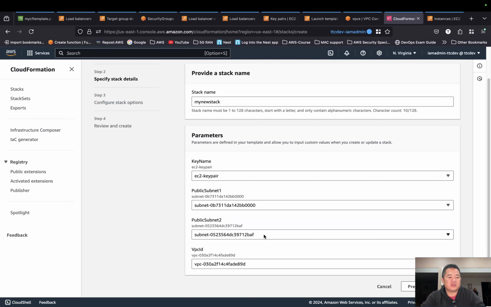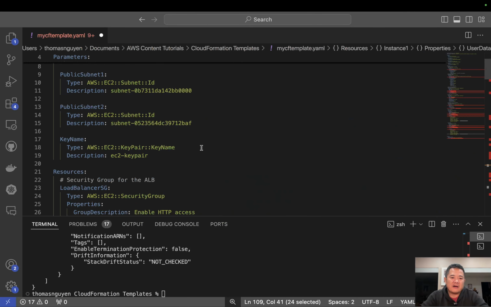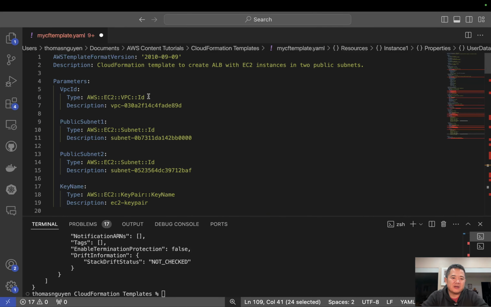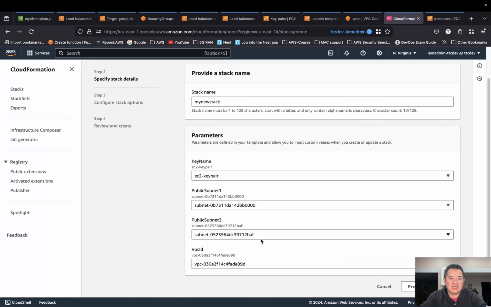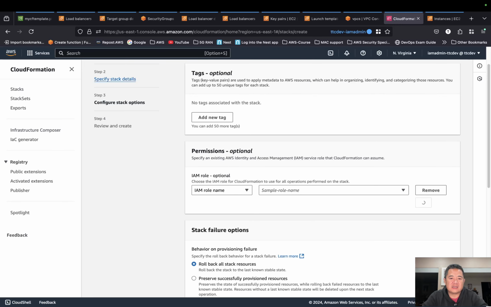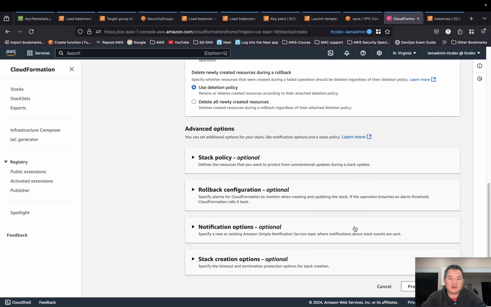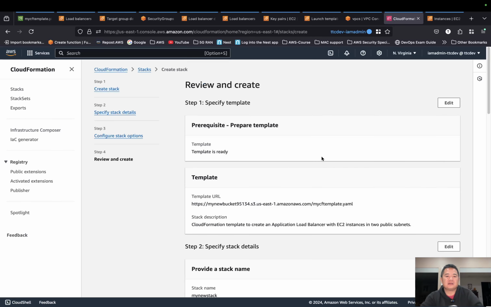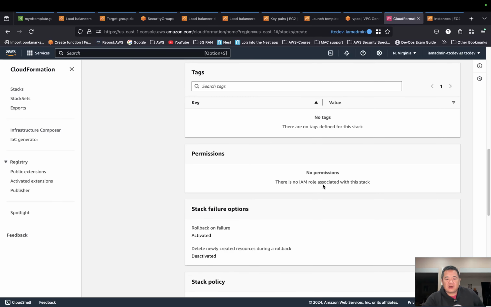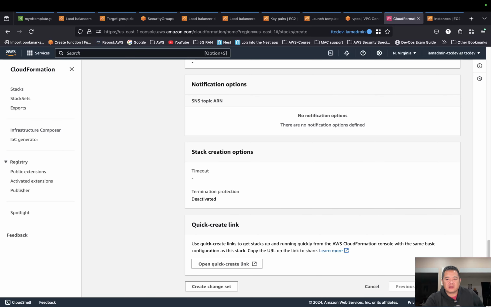All right, and you can see here in the CloudFormation template that this is the ID that I want to choose, ending in 89D, and this is 89D right there. So I'll choose that one. I'll hit next, and then I'll leave everything blank or default, and I'll hit next. And then again, I'll hit submit.